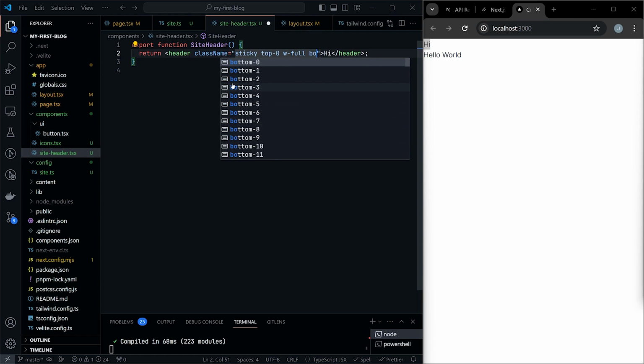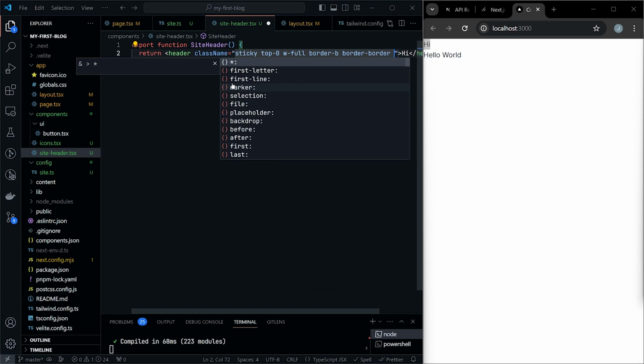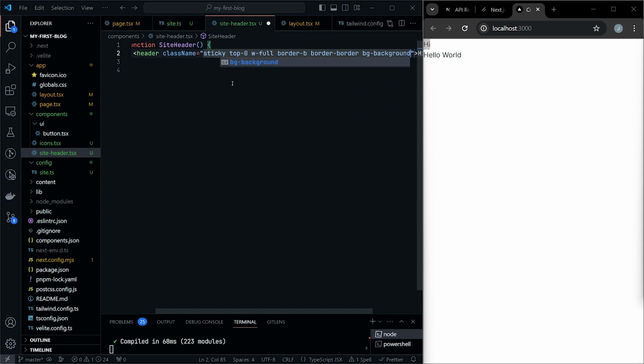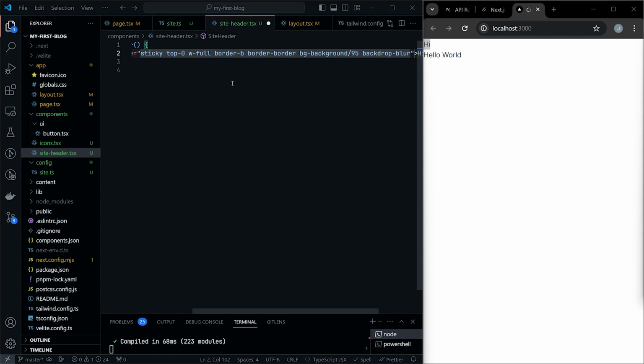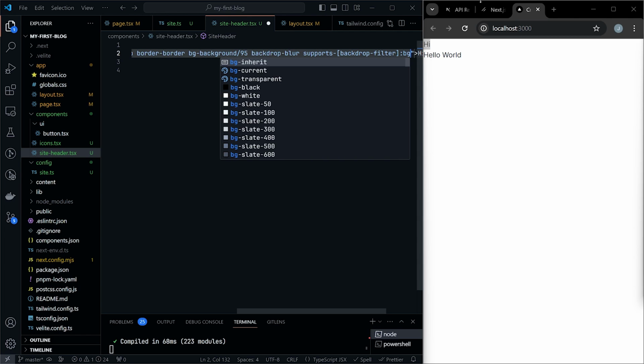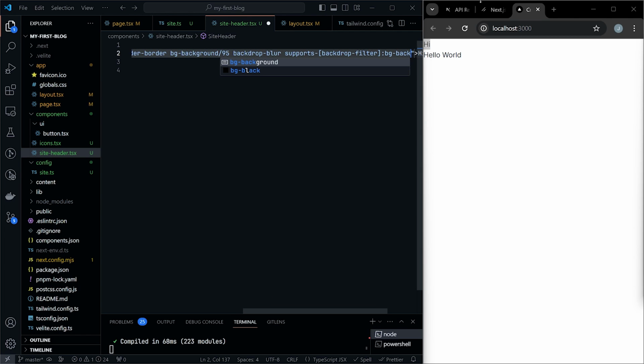It's going to have a width of full, a border-b, border-border, background-background. But then we're going to do /95. So that's going to be the opacity of it. We're going to add a backdrop-blur, which adds that cool glass effect. But then we're also going to do an interesting one with Tailwind, which is supports. And then in here, backdrop-filter. So backdrop-filter. And then if it does support a backdrop filter, we're actually going to have a background-background, but /60 instead.